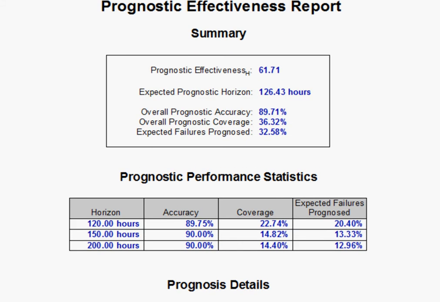In the summary section, however, the statistics still describe the overall prognostic capability, regardless of whether or not a requirement has been specified. In other words, the expected horizon, accuracy, coverage, and failures prognosed are all the same as in the previous run of the report. The only exception to this is the prognostic effectiveness metric, which was not included in the previous run.